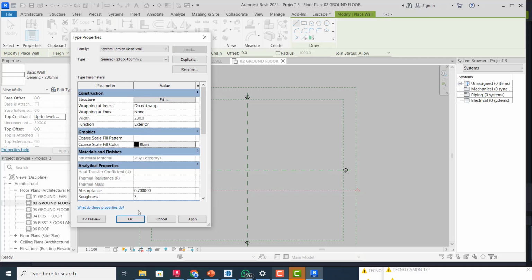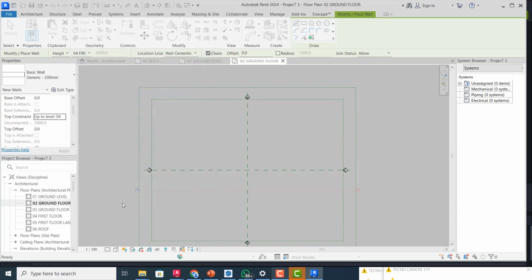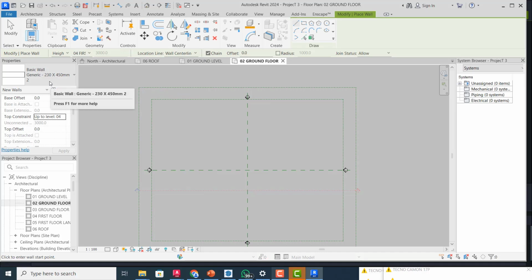All right, so I will click on apply and then I will click on OK. Now what that means is that my wall now is a 230 by 450, although forget about the 450, but this is going to be the width of this particular block.